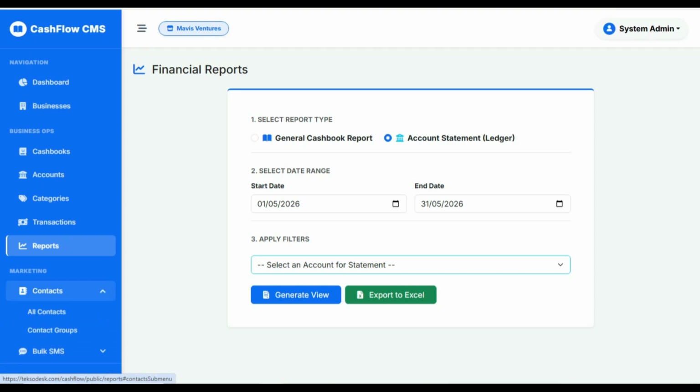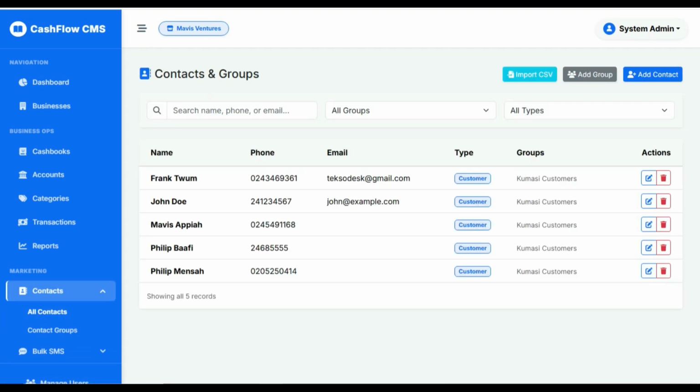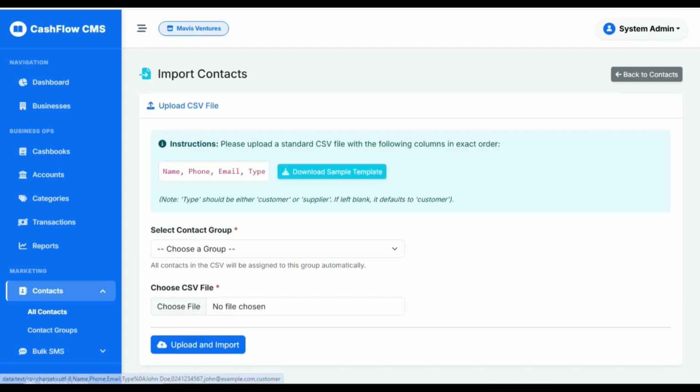Now, when you come to the contact section, you can add all contacts. So if you come here, you see the various contacts that you have. So as a business, you want to send SMS to your contacts, you can add contacts here. You can also import your contacts if they are in an Excel file. It has a template that you can follow to add all your contacts.